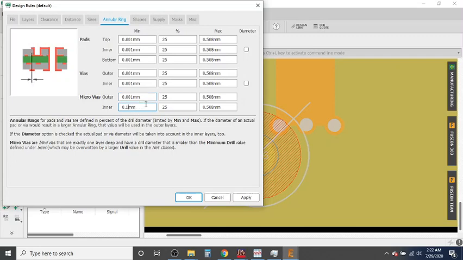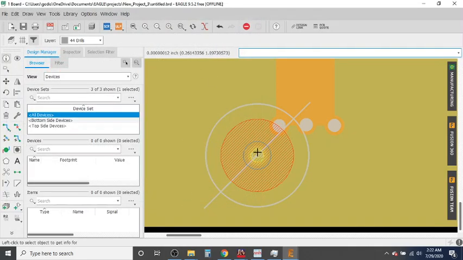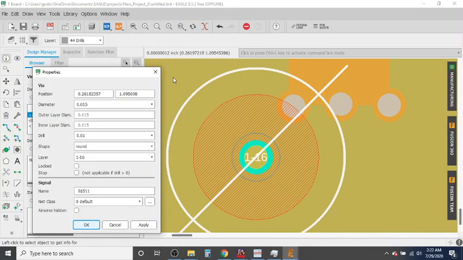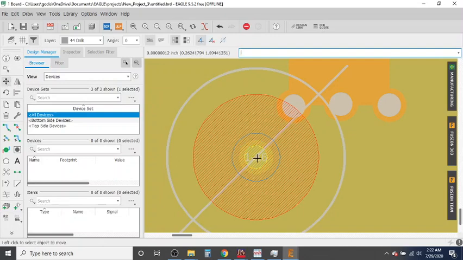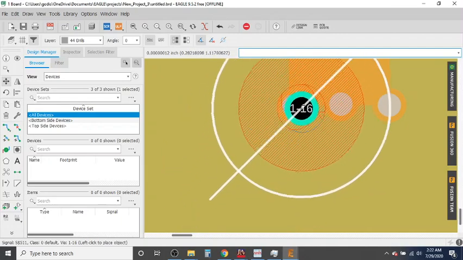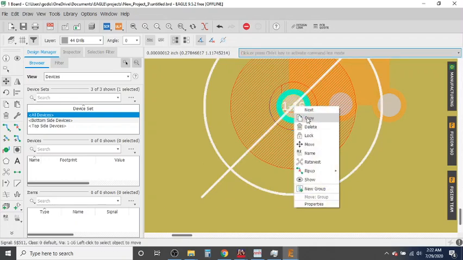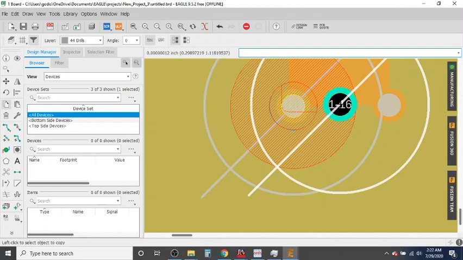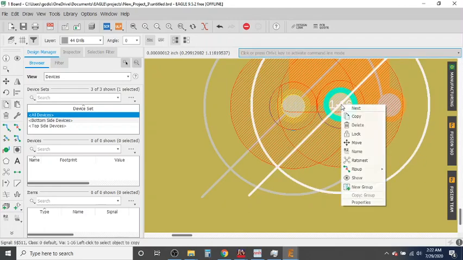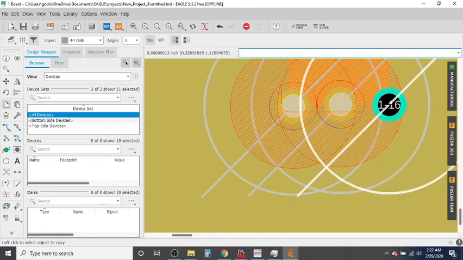So alright, now apply. As you can see, that made the pad the same size as here. And we can copy, put one there, and there.